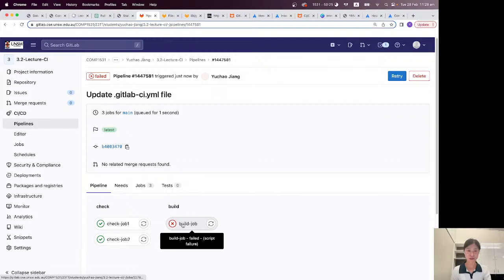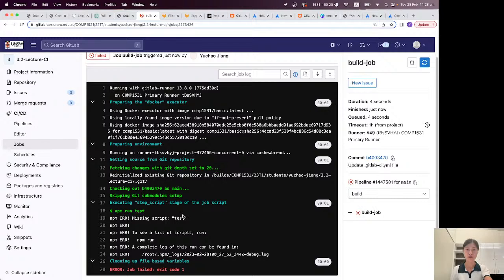Okay, so let's click on it. It shows you more details here. It tells you what they are doing, okay? And how long it took to do everything. So for example, preparing it.